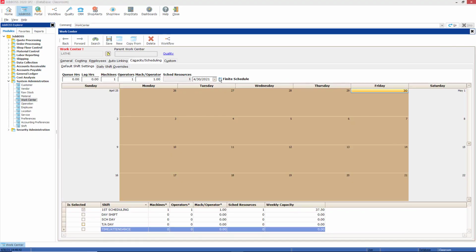Job operations are scheduled infinitely if you do not have ShopBoss. If you own ShopBoss, then you can use this finite schedule checkbox here. But if it's not selected and you own ShopBoss, JobBoss does still schedule this work center to be an infinitely scheduled work center. So just because you have ShopBoss doesn't mean your work centers are finite. You have to check this box on the capacity scheduling tab to ensure that that work center is a finite work center.